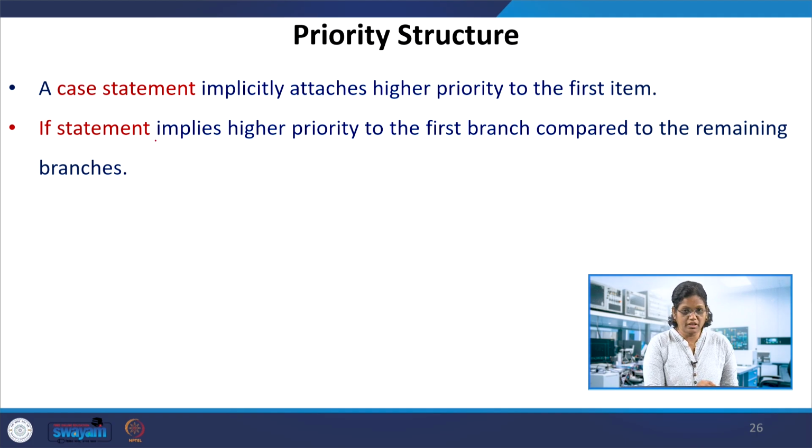And in the if statement, the higher priority goes to the first branch compared to the remaining branches of the if statement. If, what is the condition? Else if, what is the condition? Else if. If we have an else-if structure, then the first branch has the highest priority.